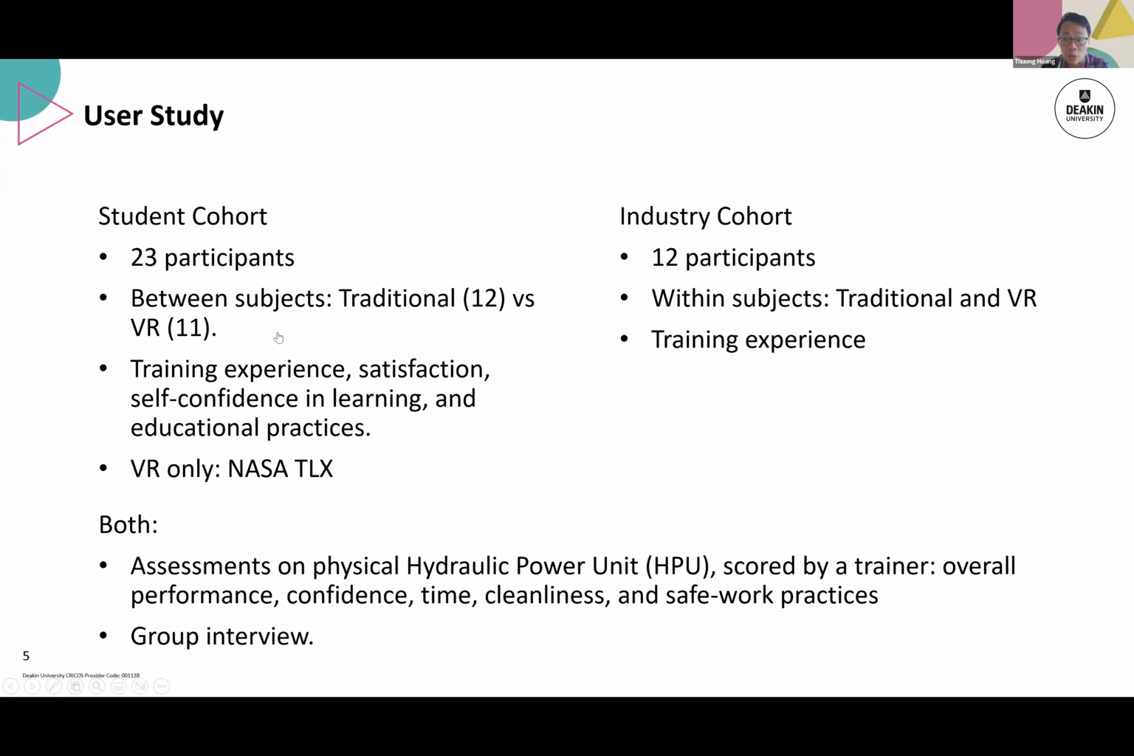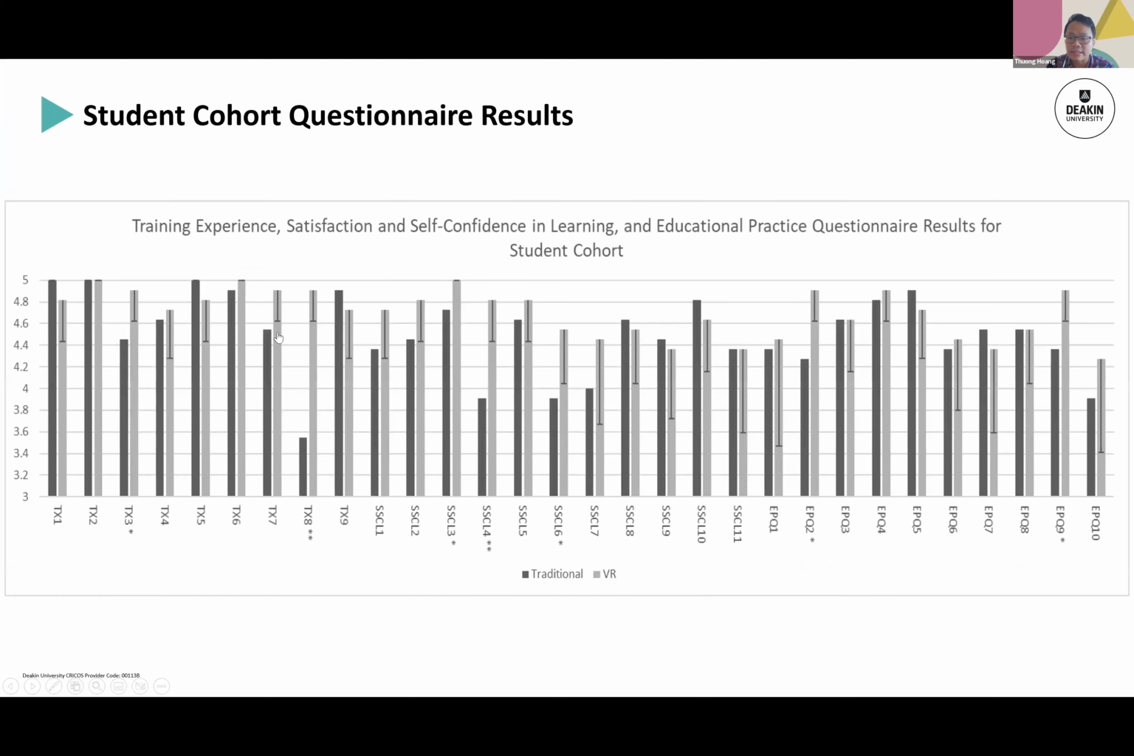But both cohorts, at the end of their training, had an authentic assessment on the physical hydraulic machines on-site on the factory floor, scored by a separate trainer in terms of their performance, their confidence, cleanliness, and safe work practices.